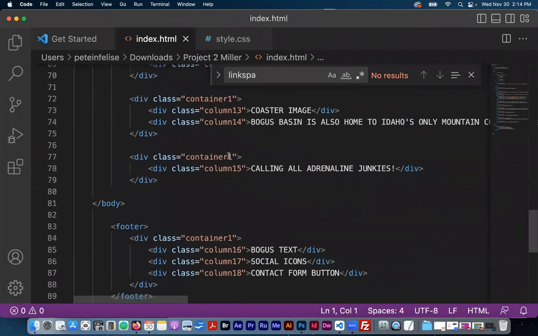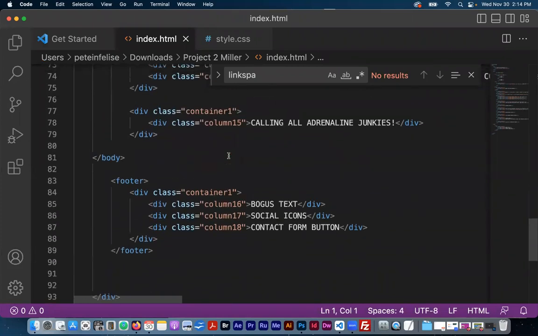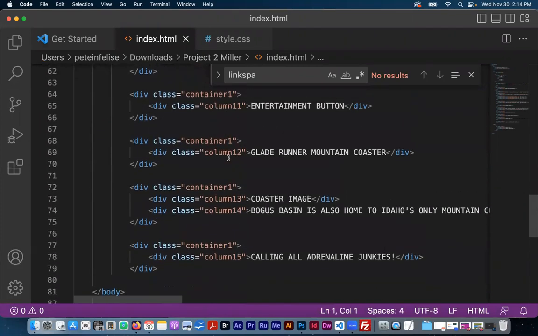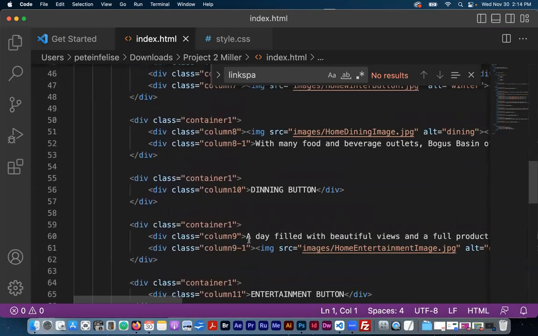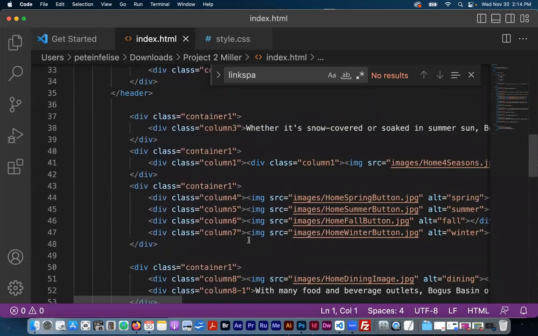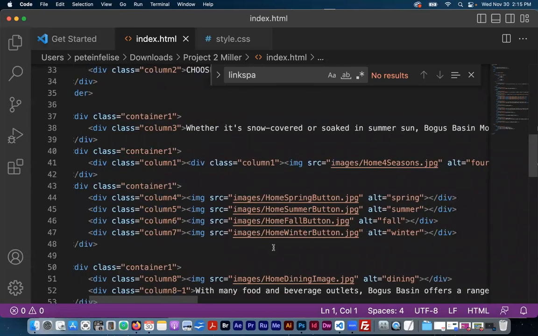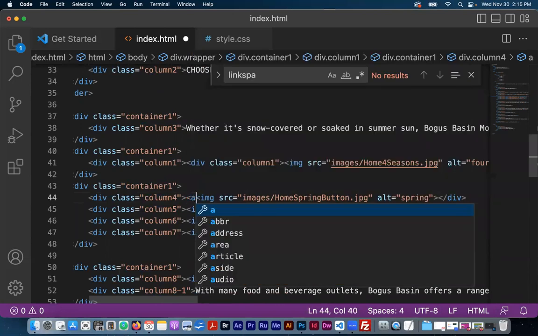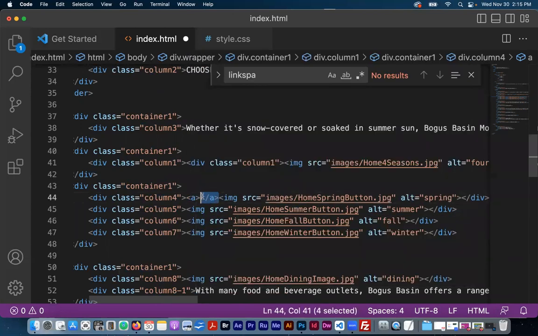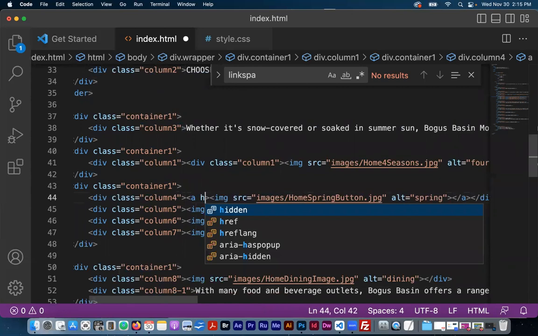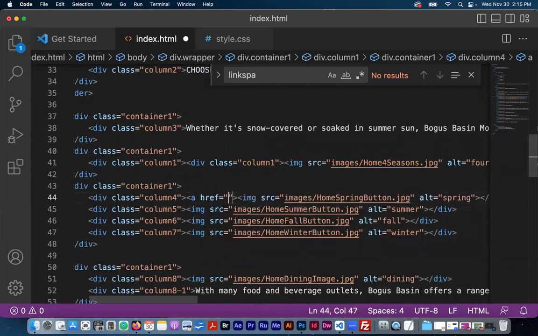So for those images, let's see here. Is that these right here? No, I think there are 4, 5, 6, and 7. Yep, there we go. Awesome. So what you would do to make them each a link is surround the image itself with an A tag. So an opening A tag, and a closing A tag goes after the image. And here's where you would put in the href that would include the actual link.